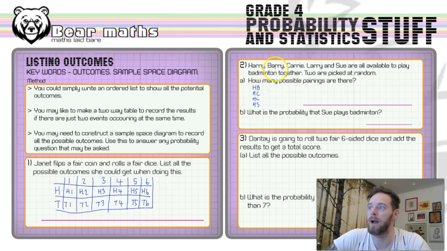Then I've got Barry and Harry, which is already listed. So Barry and Barry, which we don't need to do, and Barry and Carrie. So systematically going through B and C, B and L, B and S. And we've got all the Barry options there. Then we've got Carrie and Larry, and Carrie and Sue, and then we've got Larry and Sue. And then obviously Sue's already been there in these various different combinations. So that is all the options.